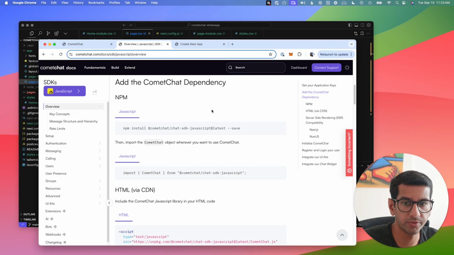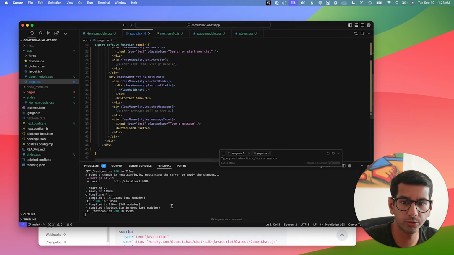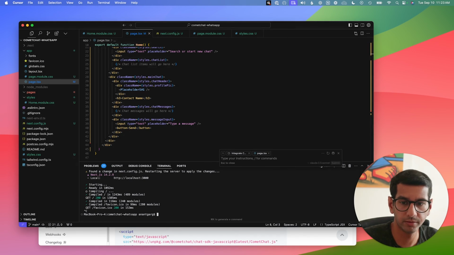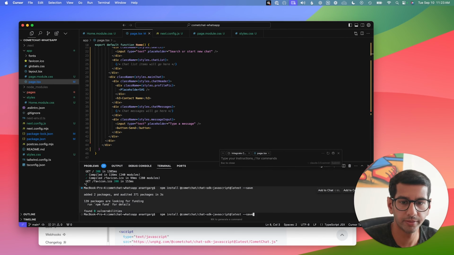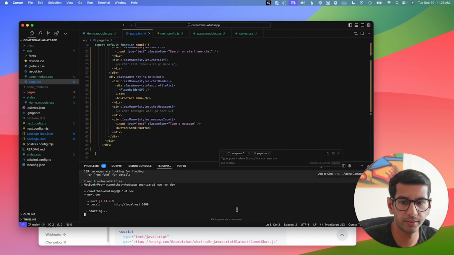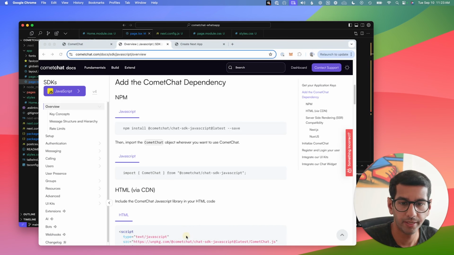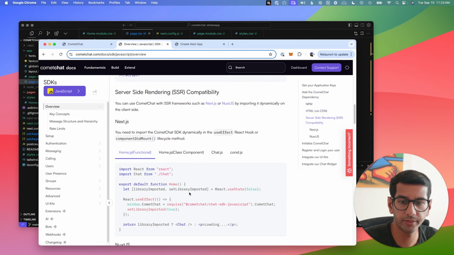So the first thing we will do is install the SDK. I'm just going to do this via terminal, and it'll just take a second. Okay, that has been installed. We'll run our server again, and now let's go ahead and prompt it.